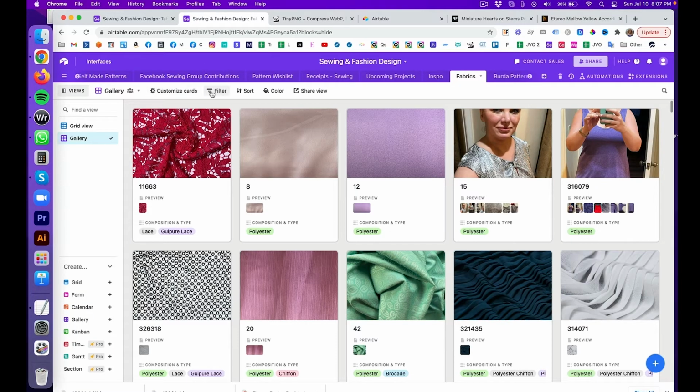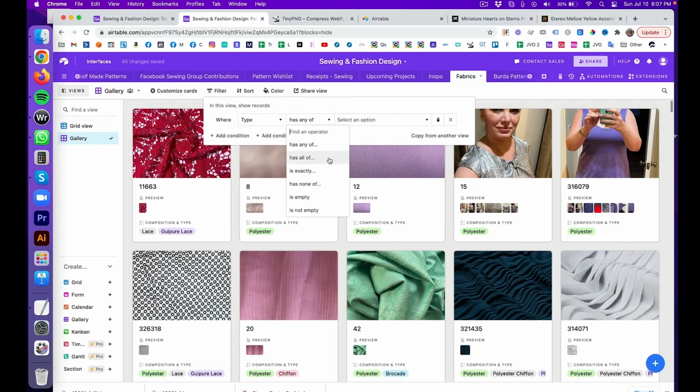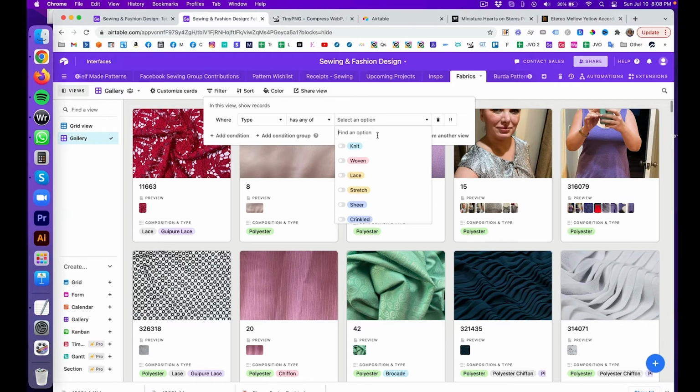Go to filter, and then composition, and not composition and type, sorry, just type. Where is it? After the color, type. And then it has the options: has any of, has all of, is exactly, has none of, is empty, is not empty. It has all the different options of how you can filter for that particular field. And then here are all our options within the type field.